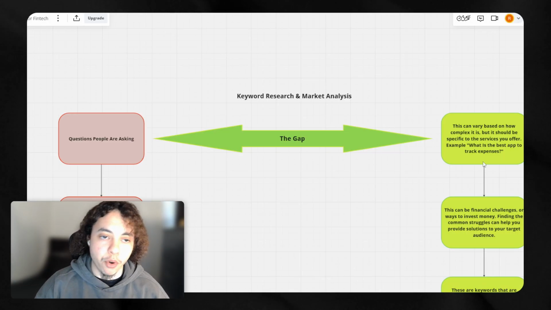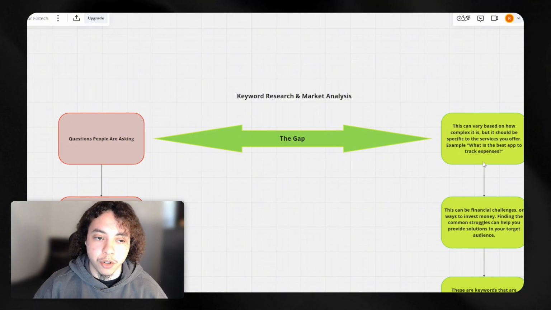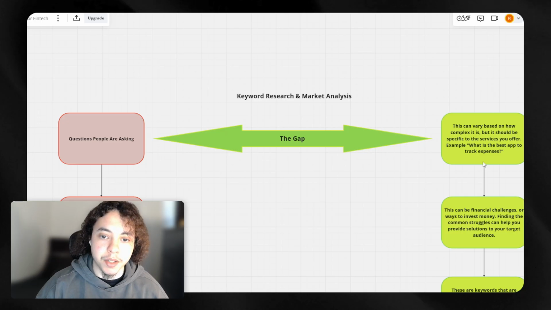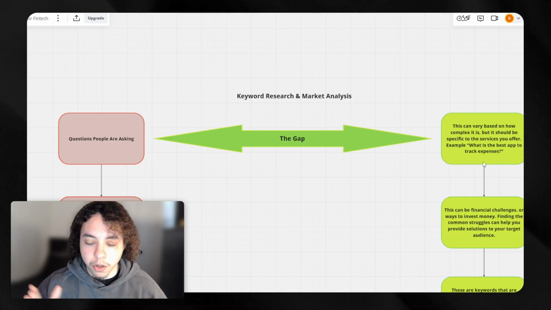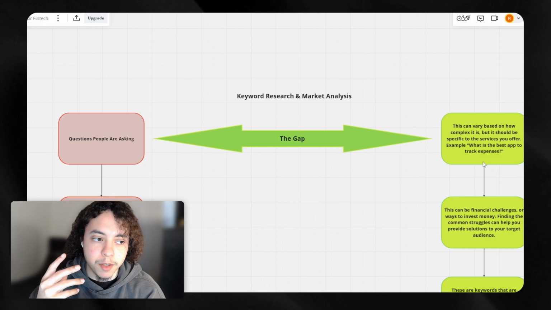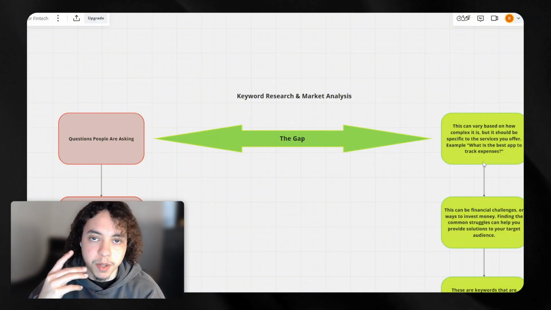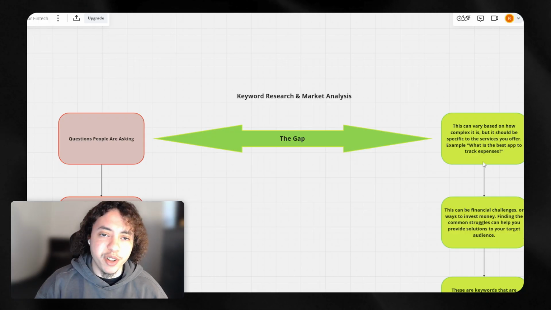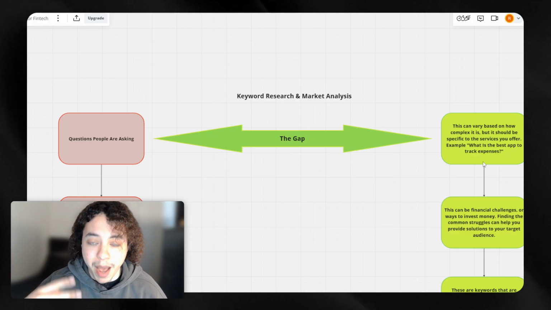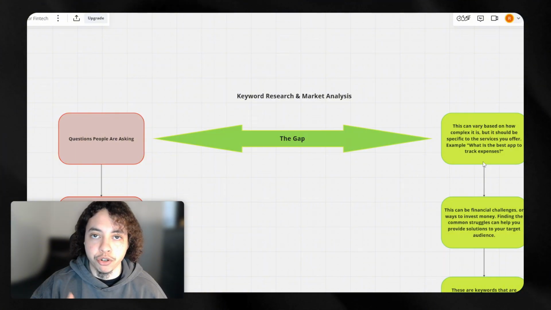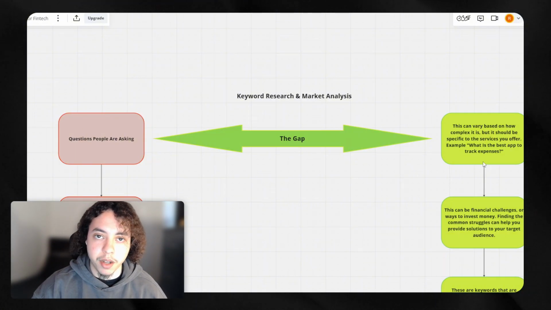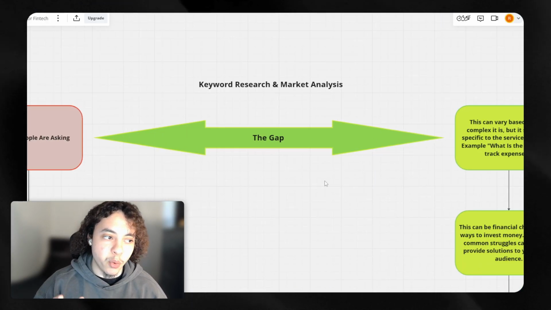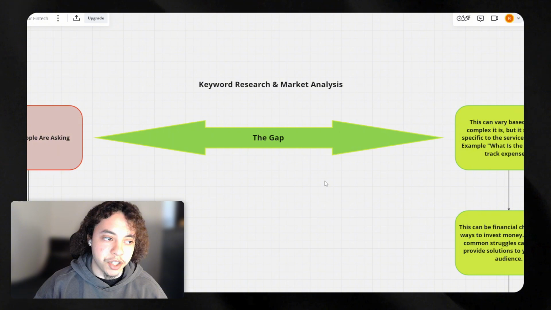So the first step before taking any action on your fintech SEO strategy is to make sure you do the keyword research and market analysis, right? And you want to basically close the gap. The mistake people make is they write about specific topics that they think the audience would be interested in. But what you really need to do is have this backed by data, right? And make sure people are searching for the type of content you are creating based on the keywords you're looking for. So an example of this is you want to find the gap between the questions people are asking, right?